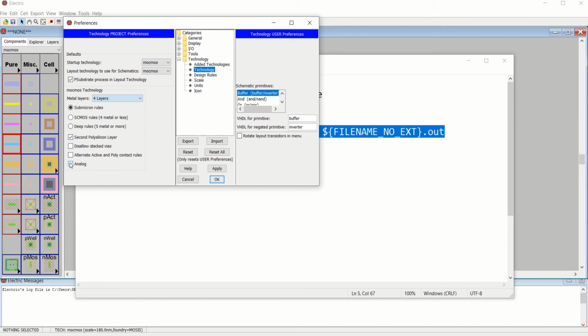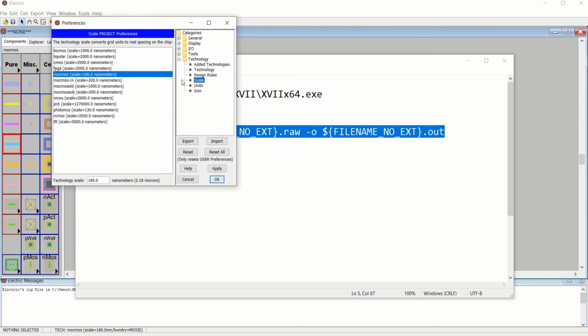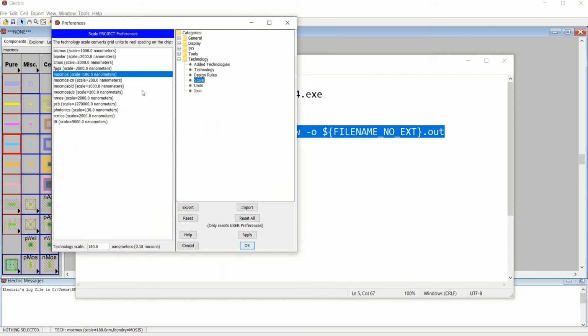Next, I can select the analog here. I have to select the analog. That means this tool not only performs digital, it also supports analog. So in this case, I have taken the 4 layers. Why I have taken the 4 layers is based on the scaling. I am using the 180 nanometer technology here. That's why I have preferred only 4 layers to use. Once I set all this, you can see here by entering the 180 nanometer, it gets enabled here. So this is where you have to enable the technology.